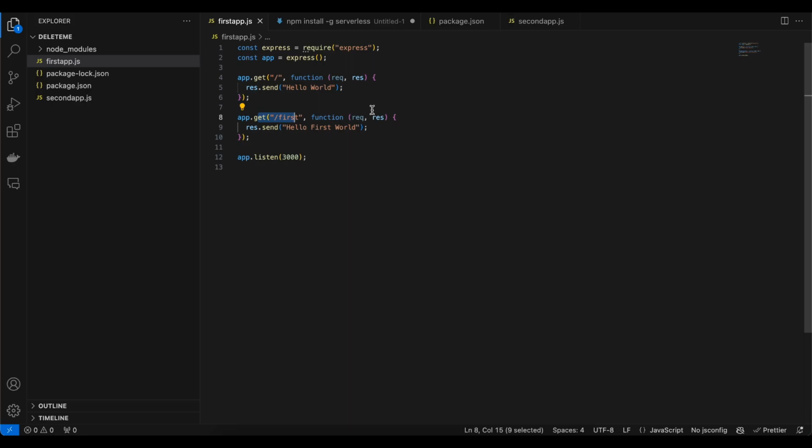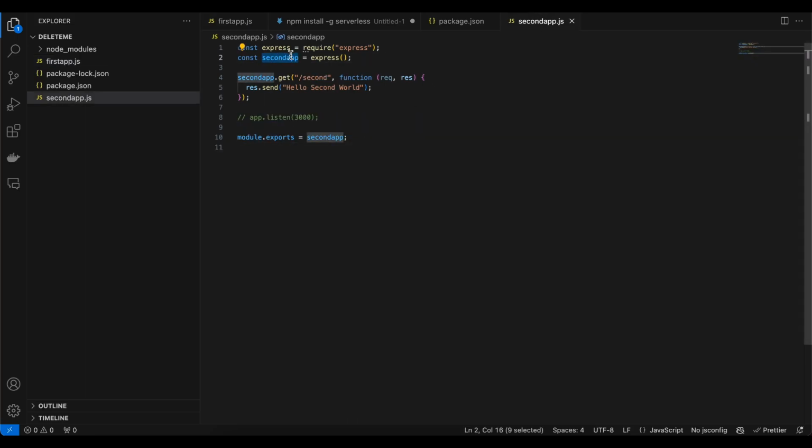So first I will refactor first app and second app to follow the serverless format. If you see inside my first app, I have renamed app to first app over here as well as over here, and we can't add this listen call because we have to export our first app. Similarly for second app, I have named this as second app over here, and I'm exporting that as well.